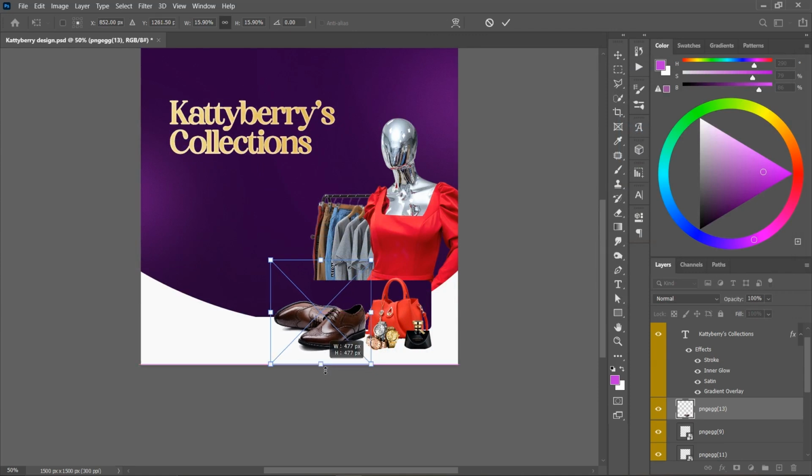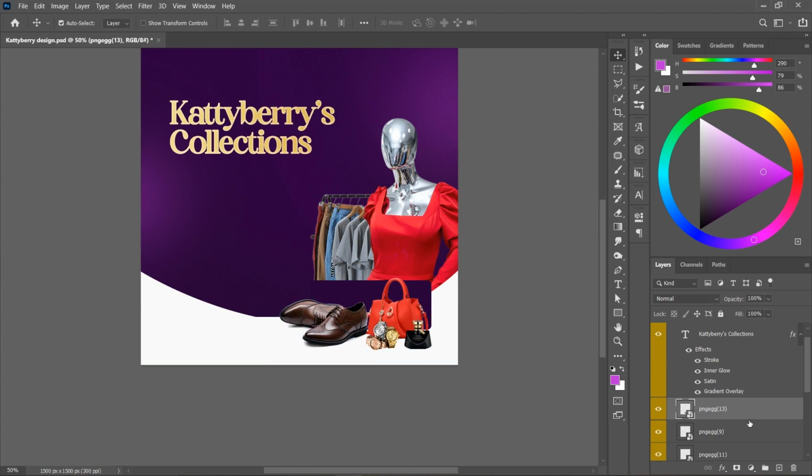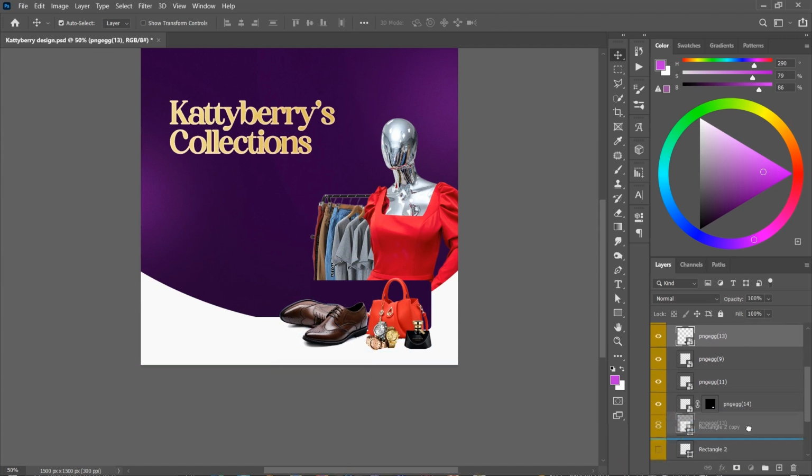Okay, so they also sell shoes. So we could just, so I had the shoes behind the bag. You could rename every one of these images so you could tell which is which.